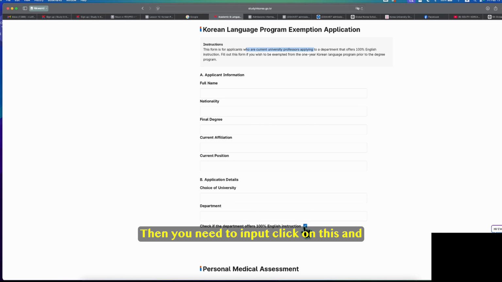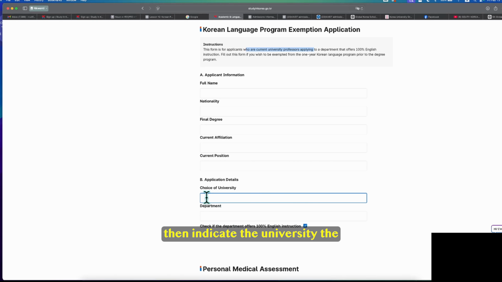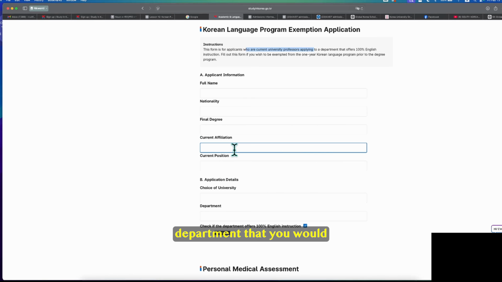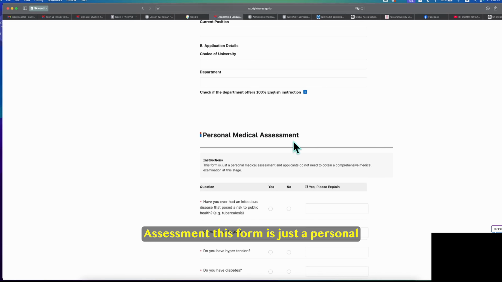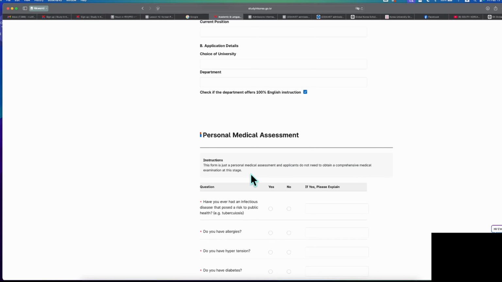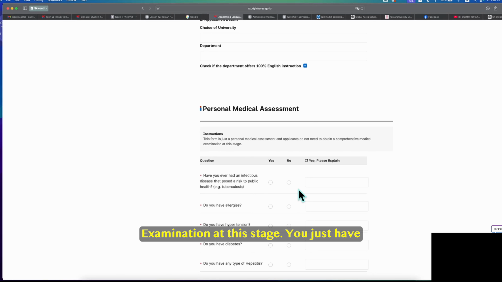Then you need to click on this and indicate the university and the department that you would be going to. Personal medical assessment. This form is just a personal medical assessment, and applicants do not need to obtain a comprehensive medical examination at this stage. You just have to answer all of these questions.